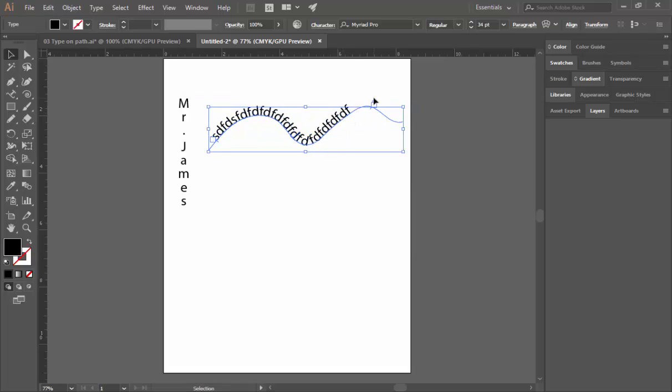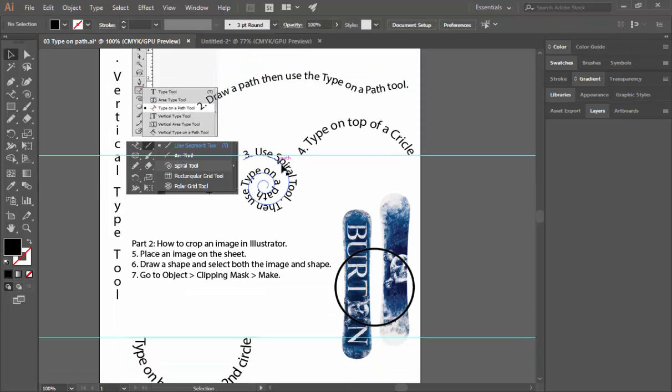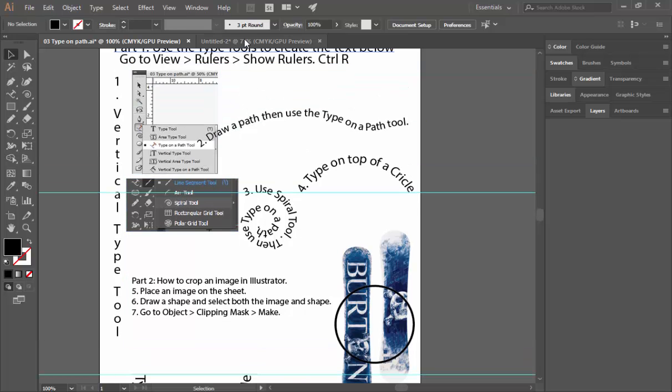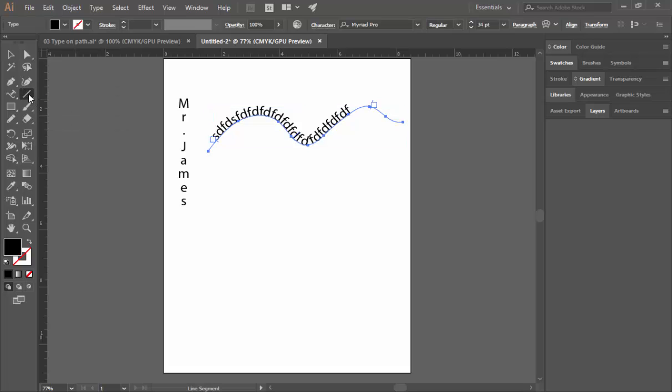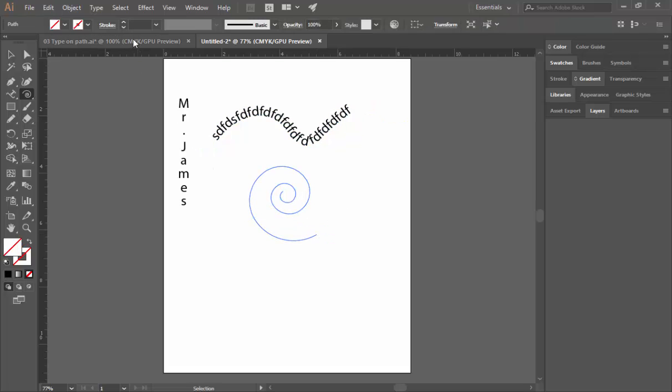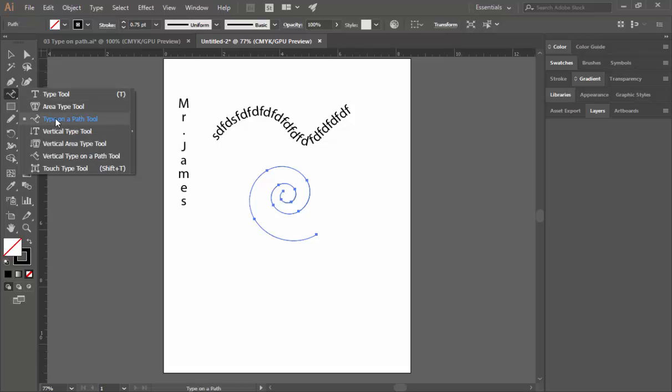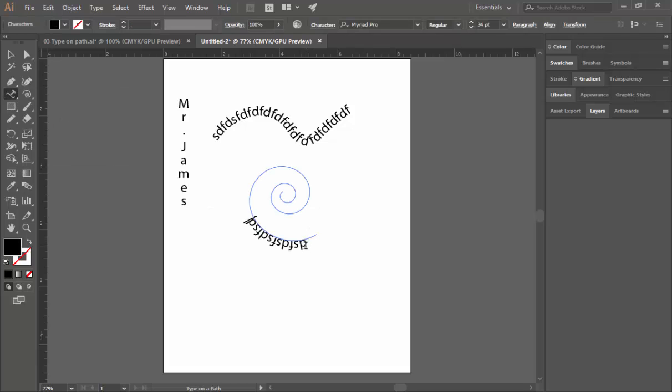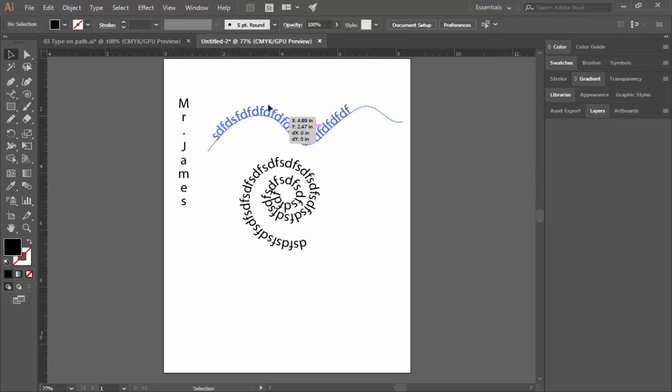Okay? Number 3, use the spiral tool, then use type on a path. And again, here's a screenshot. The spiral tool is nested with the line segment tool. So here's the line segment. If you click and hold, there's the spiral tool, draw a spiral. Again, I would crank up the stroke so you can actually see it when you click off of it. Use your type on a path tool, and again, you can just put random letters. You want to be able to see that your text spins around the spiral. Okay, those 3 are pretty easy.